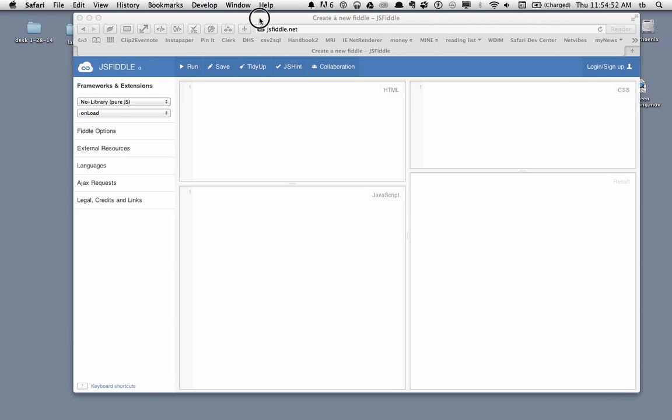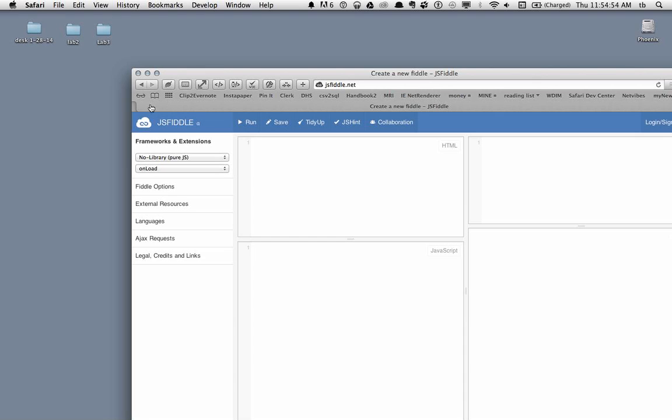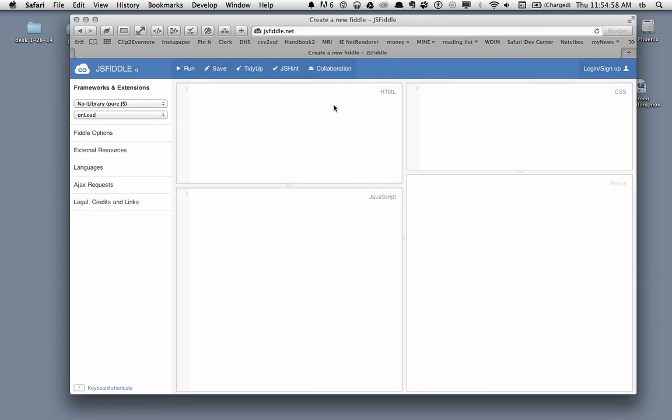JSFiddle is pretty cool in that it allows me to have a complete working system where I can type in HTML, JavaScript, CSS, and then display the results in this lower panel. This will help me from having to bounce back and forth between different windows and different browsers. Should make it easier for you to follow along.